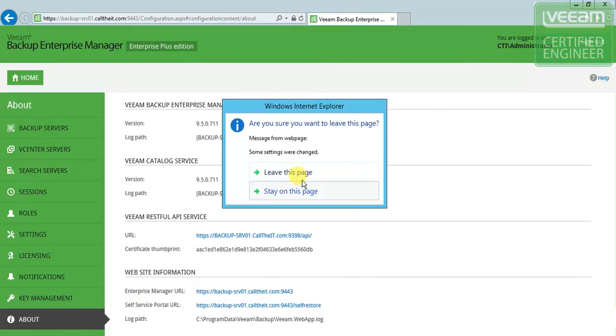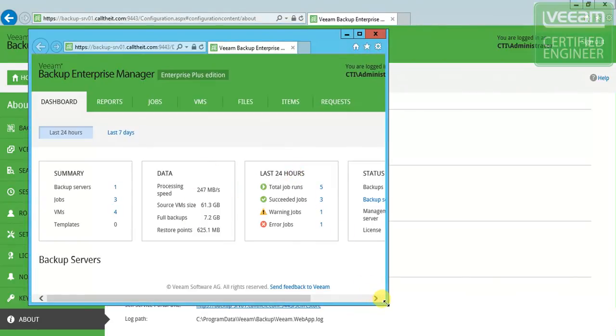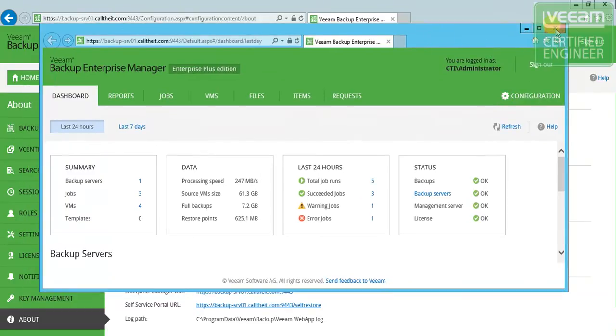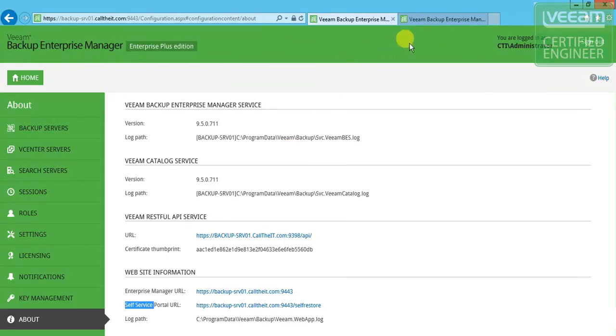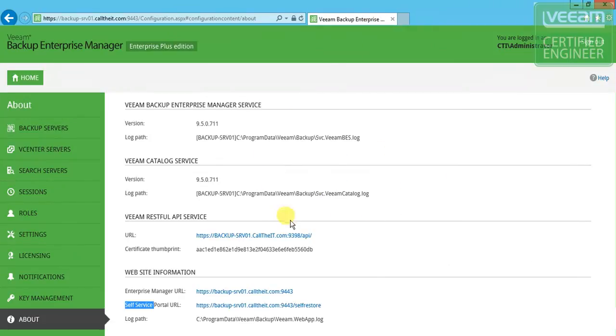Let's see, what does it do? No, I want to stay on this page. Let's right-click on it and say open the window. See, right here it took you to the same place. Depending upon the access, you can go and log in here. Let's see what it does here: open in new tab. The funny thing is it's bringing you to the same screen because we have one server. If we had everything installed on a different server, we would have seen a different interface.